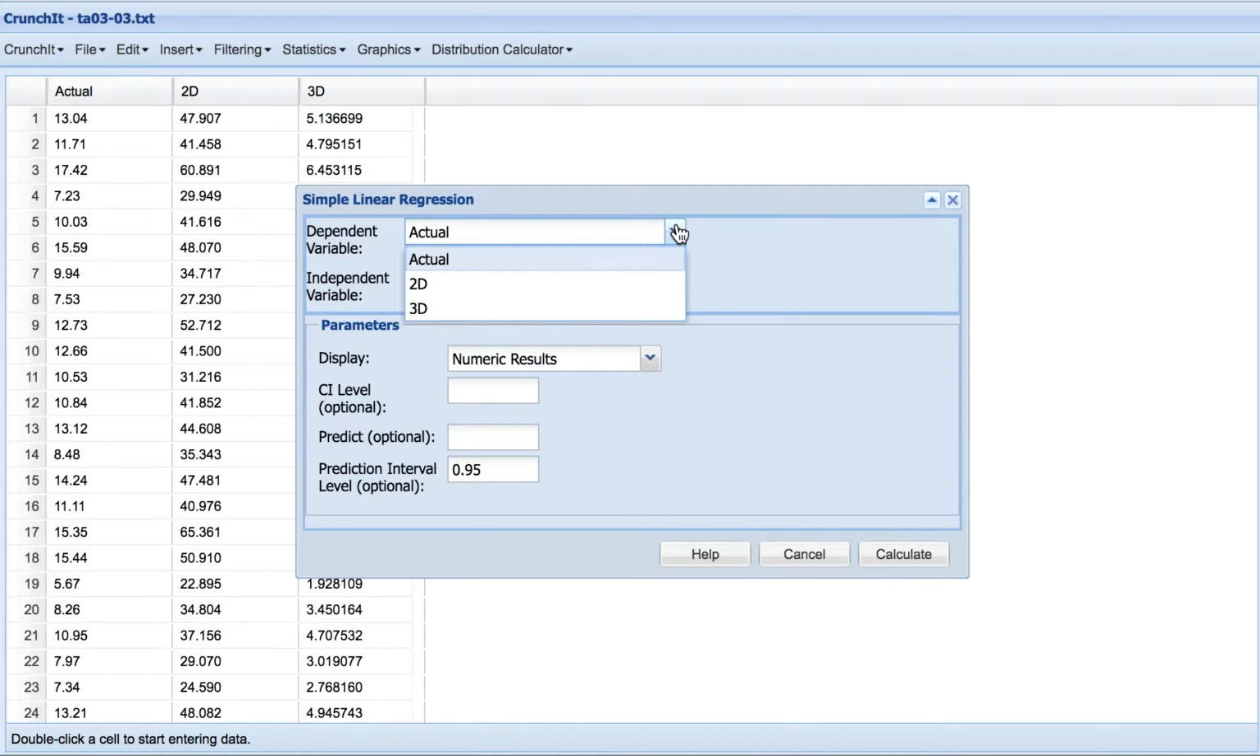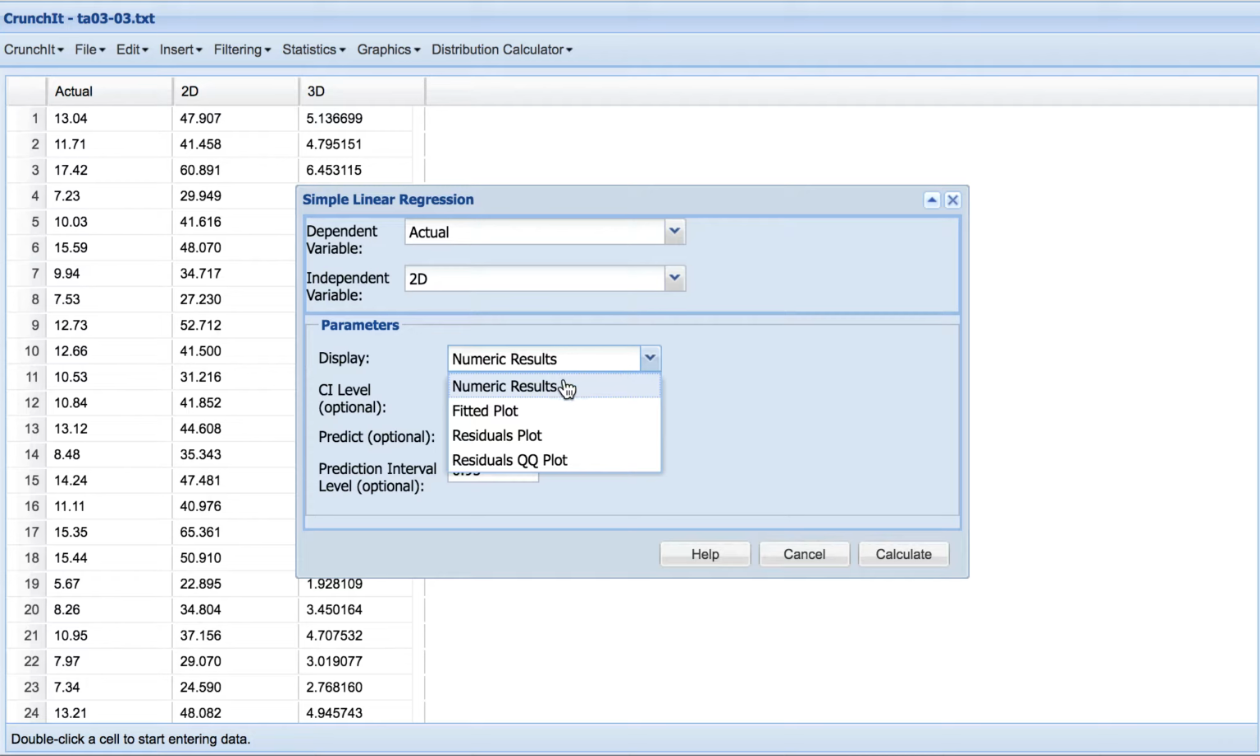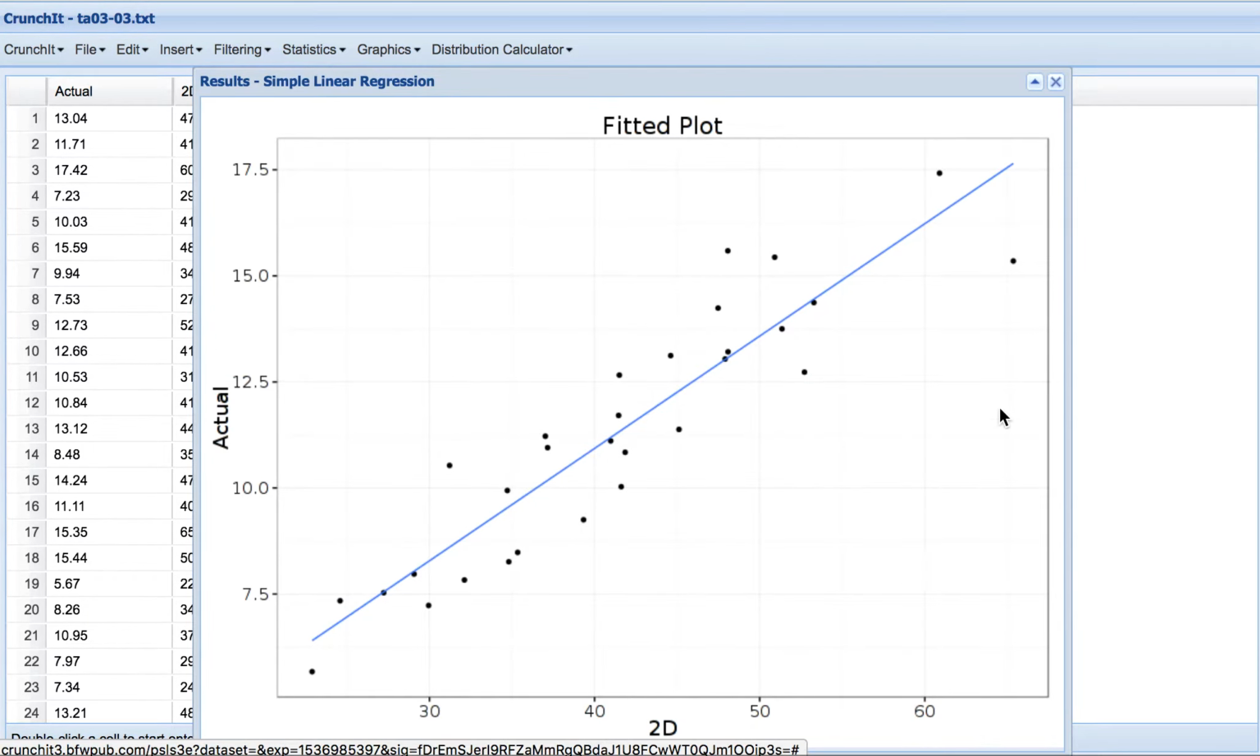Okay, for our dependent variable, because that's our response variable, we're going to pick actual. For our independent variable, because that's our explanatory variable, we're going to pick the 2D. Now we have a couple options here on our display. We can pick numeric results, which will give us the equation of the line, which we're going to want, and we can also pick fitted plot. If I go ahead and pick fitted plot, calculate, what that's going to give me is my scatter plot with my line, my best fit line.